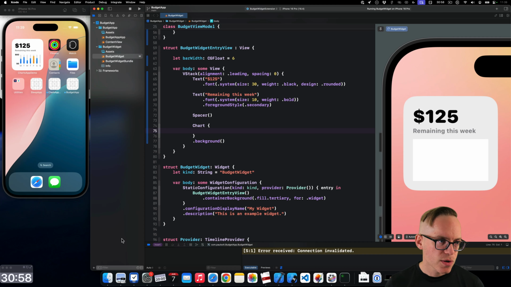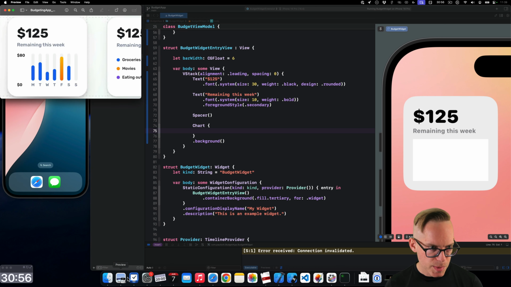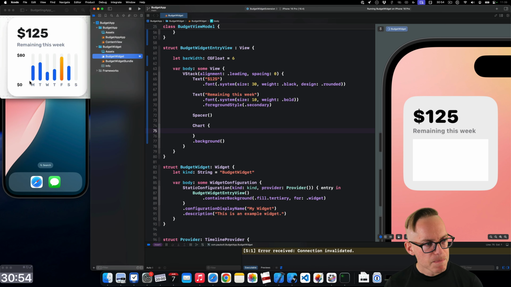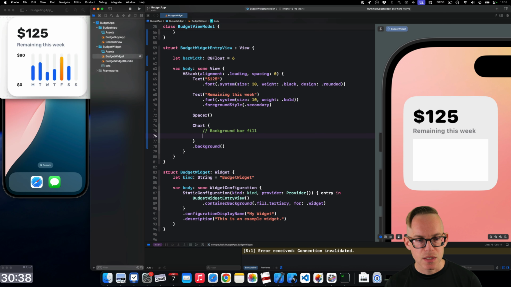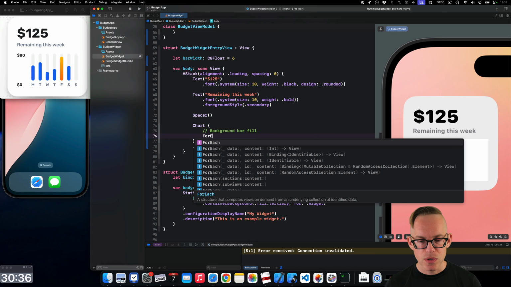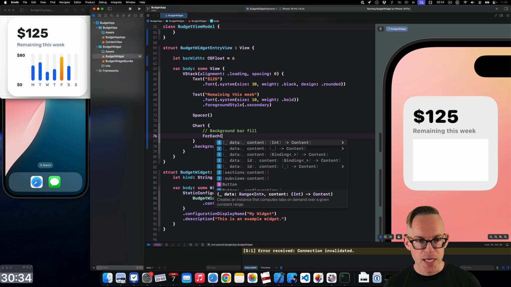Okay, up next, we're going to get some actual data on display. Now, the chart design that we're looking at, and let me pull it up so you can see it bigger. There is a background chart, and we can get this effect by layering 2 charts on top of each other. So this is something that we can layer multiple charts. That's what we're going to do. So we're going to do a background bar fill, and this will be a ForEach, and we're going to go through our data.